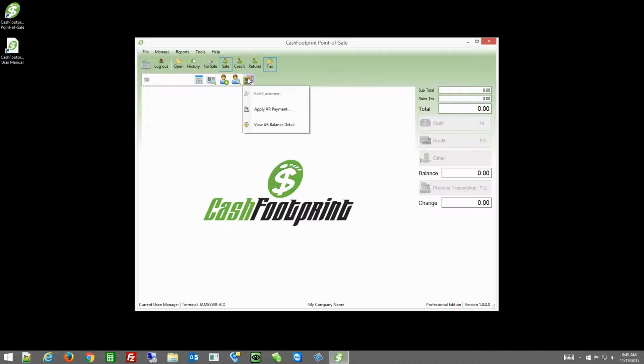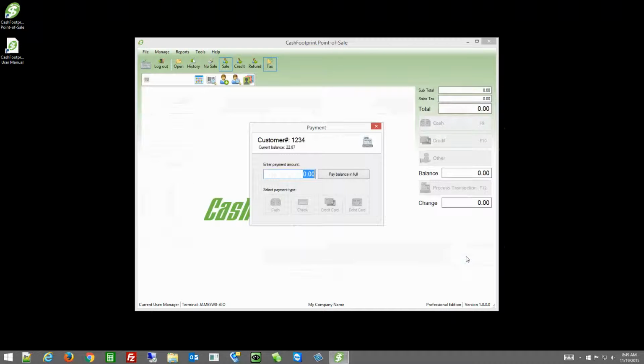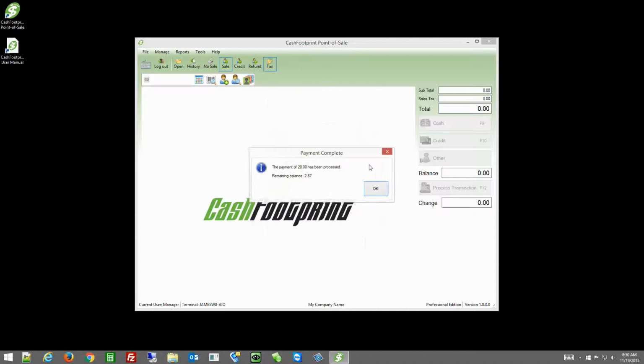Now to make a payment, you can just click on the customer menu, apply AR payment, select your customer. This is the guy we want here. You can also ask for phone number, type that in, then hit search, and it'll narrow down to that particular customer. You'll see their limit, their balance, and then you just select this account. You can either pay the balance in full, or you can designate an amount that you want to put down. We're going to do $20. Payment of 20 has been applied. The remaining balance is 287.